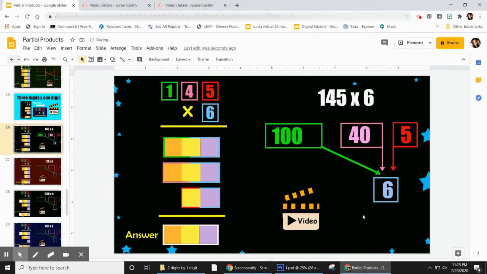All right, now the blue, well, it's just a 6 on the bottom. But this really helps me see it because it shows me that I'm going to do the 100 times the 6 and write it down, and then do 40 times 6 and write it down, and then do 5 times 6.